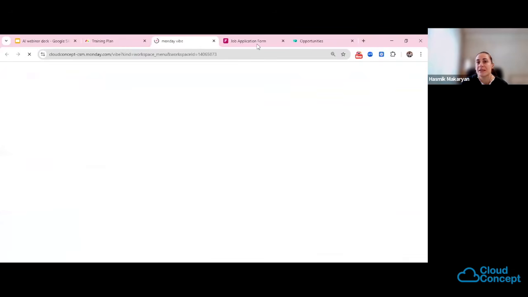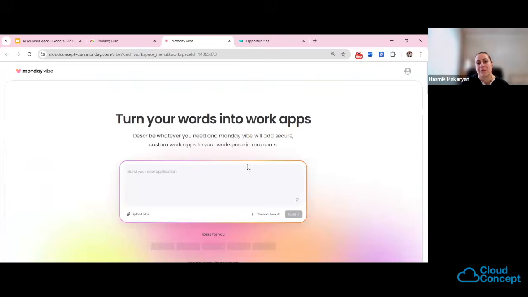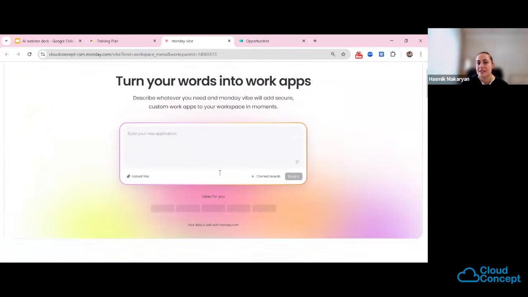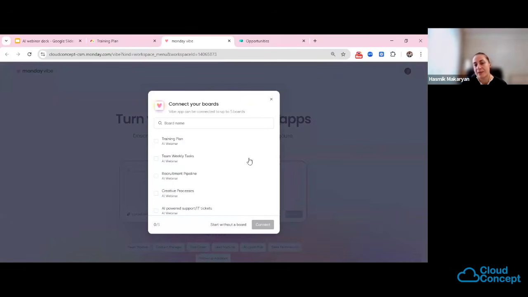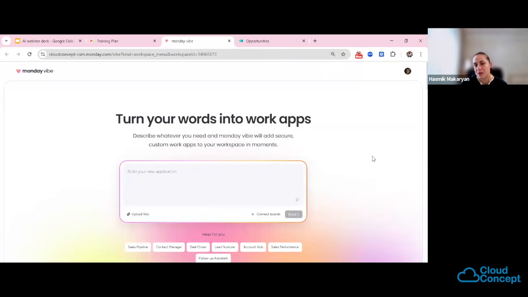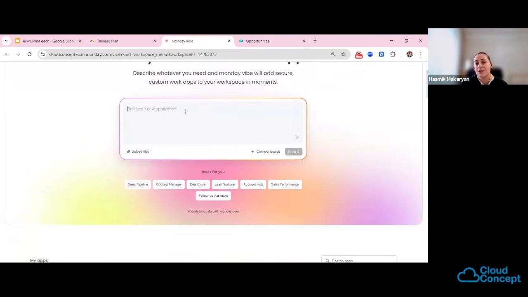When you are opening the Vibe app here, you will have a pop-up where you can first define which boards you want to connect. Currently, you can connect up to 5 boards for one Vibe, and you can select the boards that you want to include for the Vibe to start working on. And here you just write down your instruction. It also gives you some suggestions in case you don't know where to start.